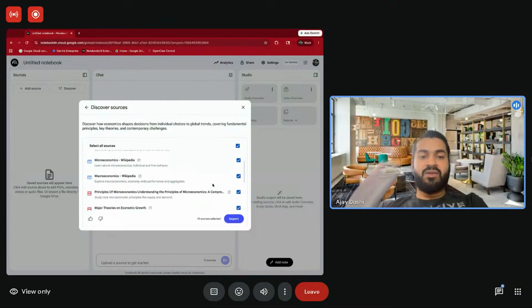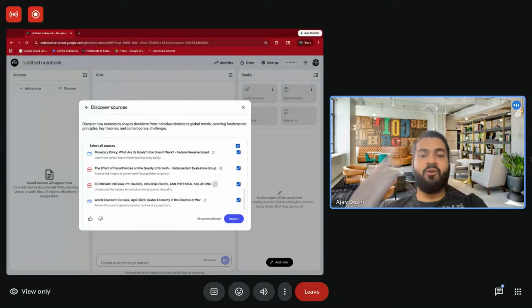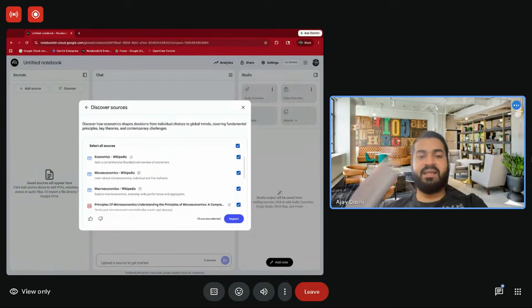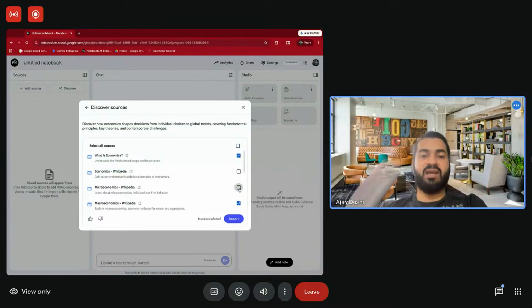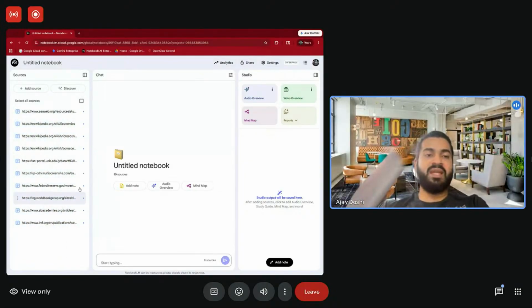Once it has discovered sources, you can go through and review the sources that have been provided here, and you can pick and choose which sources you want to add. This is meant to complement your main sources; you shouldn't solely rely on this. But of course, for the purpose of the demo today, we will actually be using discover sources because I don't have any sources on economics that I can add.